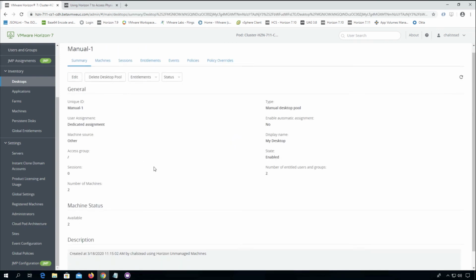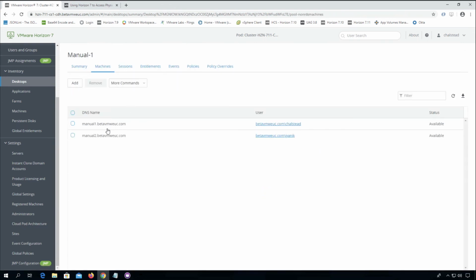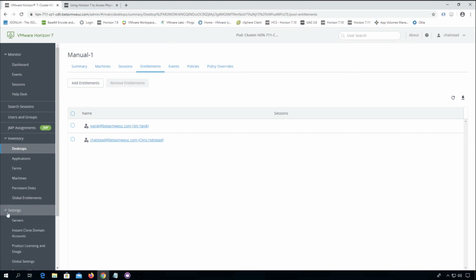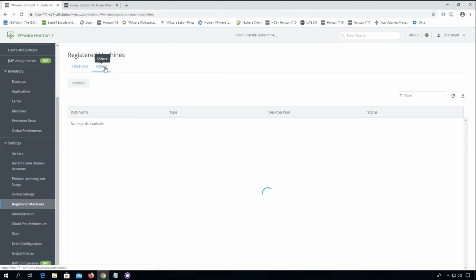If we go into it, we can see that it actually shows when it was created, by who, with the tool. So you can go ahead and clean it up later as well. We look at the machines, we can see the machines, we can see the user entitlements, and then we look at the pool entitlements, we can see that each user has a direct entitlement to the pool. If we look at registered machines now, we'll see that it also indicates that they're in that desktop pool.